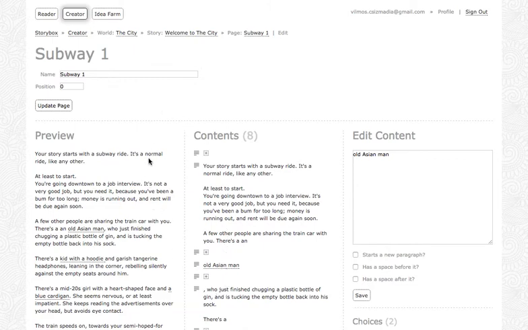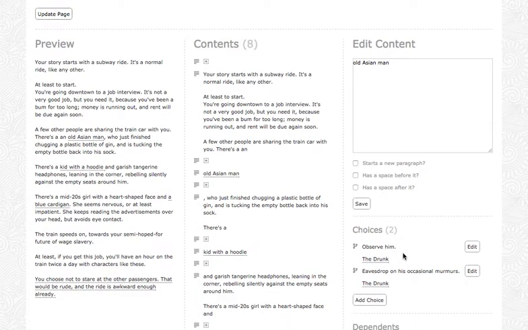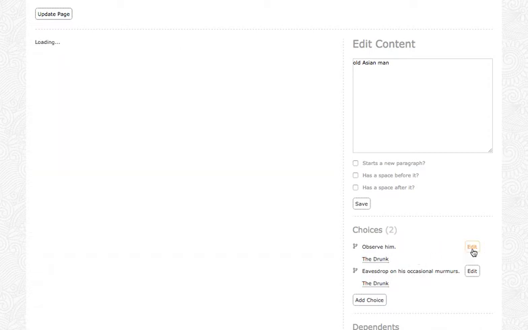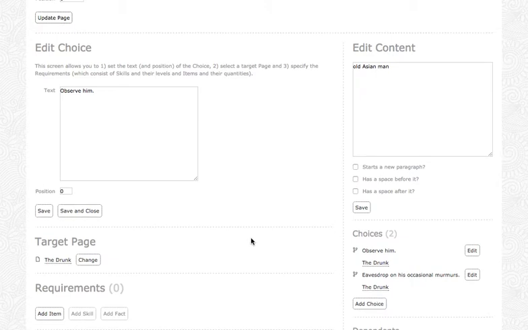And there's the old Asian man that we encountered earlier, who was finishing his bottle of gin. That actually happened to me once on a New York subway. And if you scroll down a little bit, you can see that underneath you also have the 2 different choices attached to him, which you also saw in the reader earlier. And these both happen to link to the same content page, but they can be edited. And of course, you can change the target page, which is how you essentially develop your entire story.